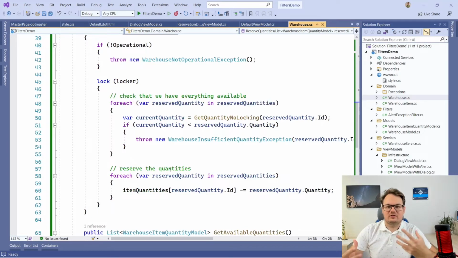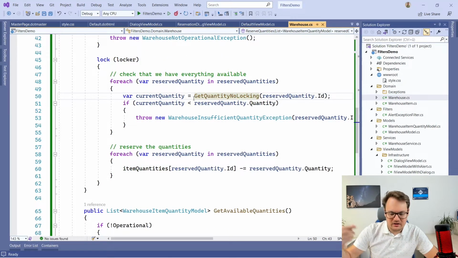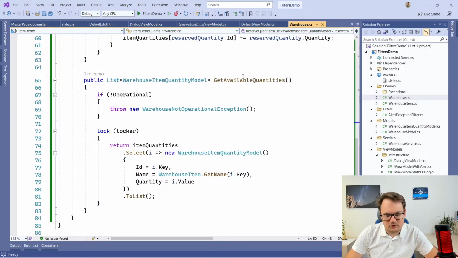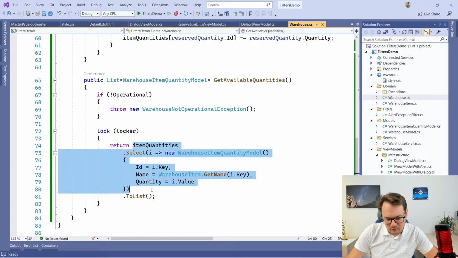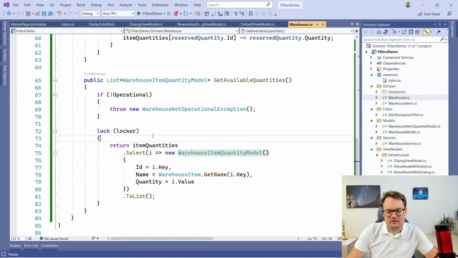It has to be thread safe because for every warehouse I will have only one instance in memory. That's why I'm locking here, and I'm just decreasing the amounts in here. Also when I want to report available quantities, I will lock the list, then I will create copies of the objects and export some model objects.